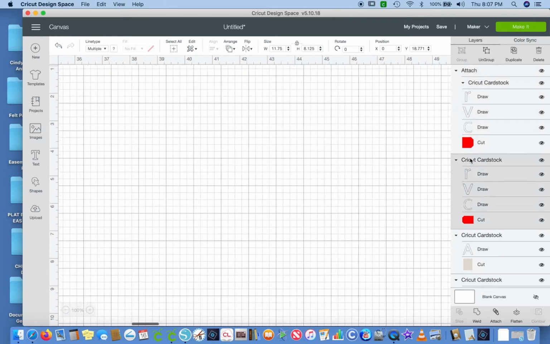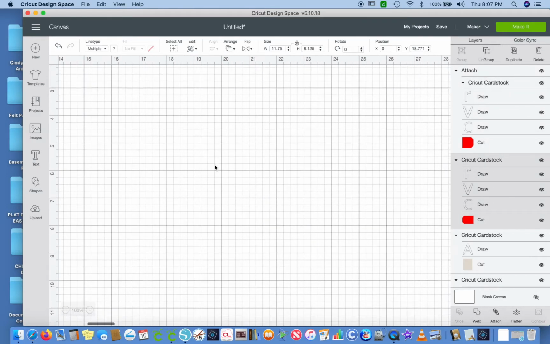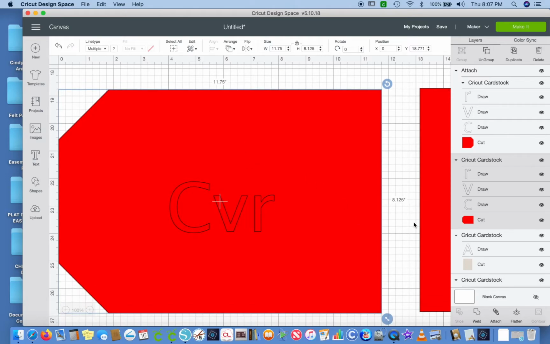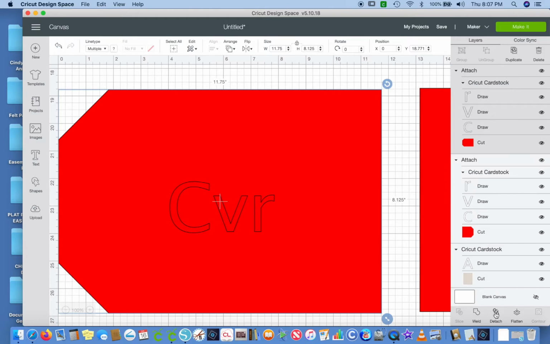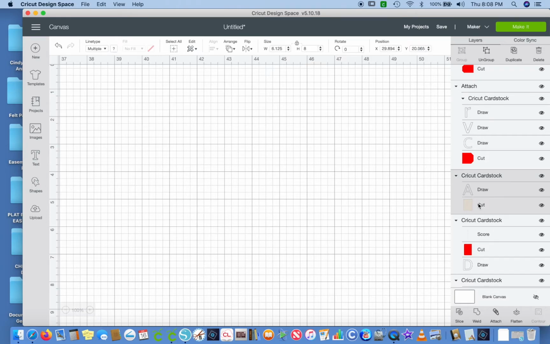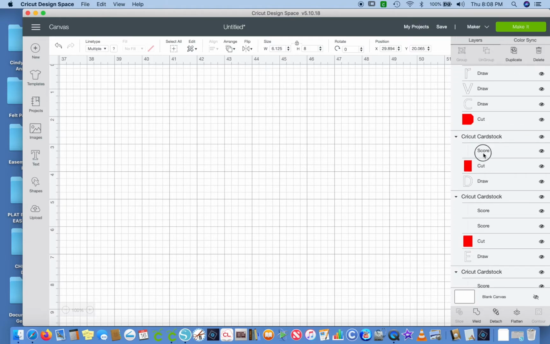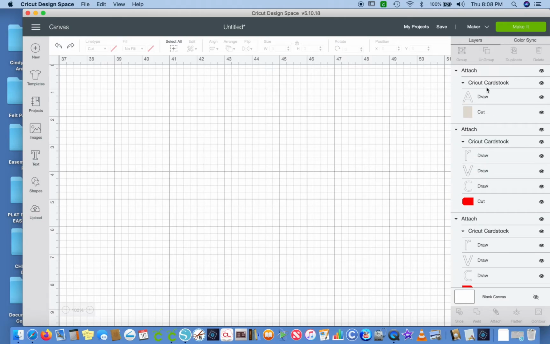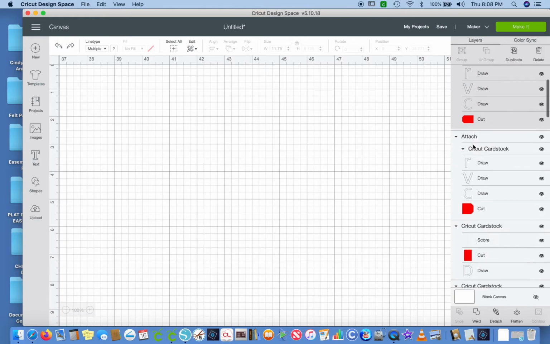Okay, now we're going to come over to our next piece, which is our other cover piece. And again, there's no score lines, but we want to attach that. So now our label is attached to our piece. Cardstock. We want to take this piece and this piece, and we want to attach them. We want to take the next ones, and you can select the top one, select them, and you want to attach. Oops, what did I do there? Yeah, okay. So we have that one attached, we have this one attached, we have this one attached.